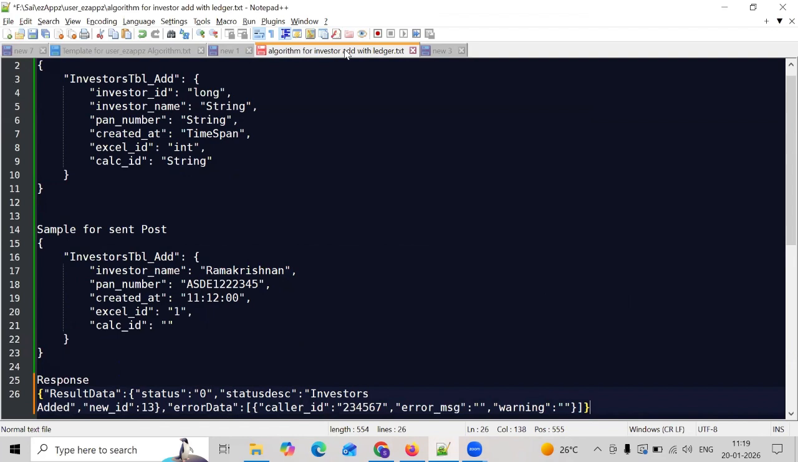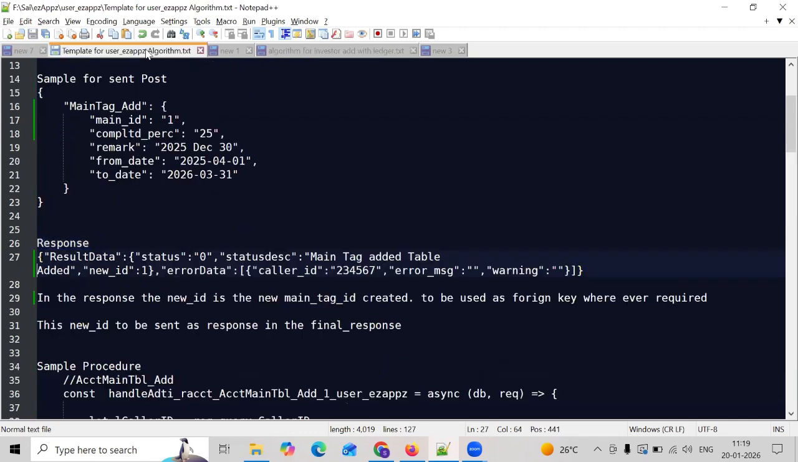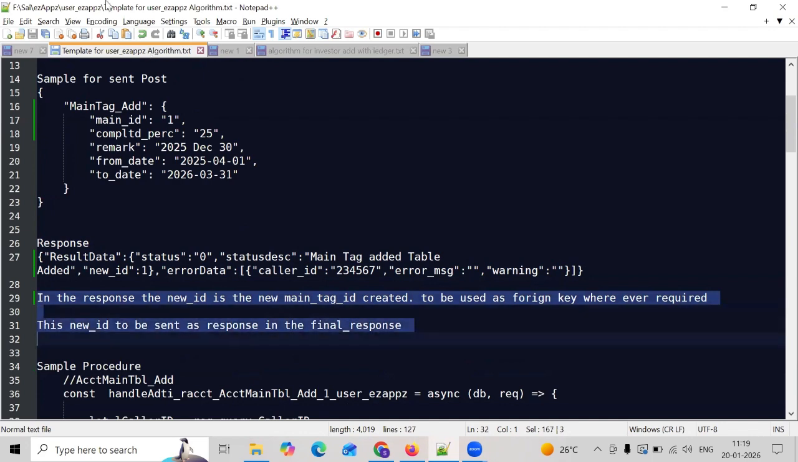Fine. So up to this, we have just copied the template. Now again, we will check the template. In the response, the new ID is the main tag ID. Okay, I'll just copy this. I'll put it here.